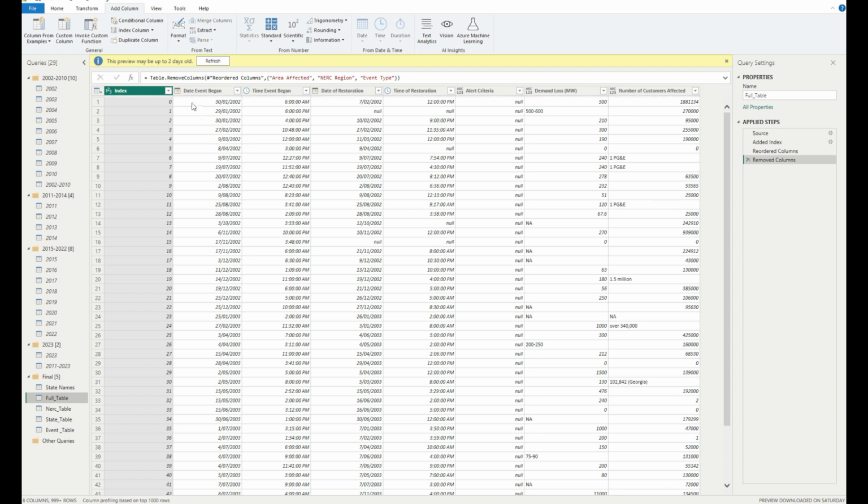But I think for now we have what we need to start looking at some analysis over time, even if you just want to look at the number of events over time, when they started, when they began, durations, times, dates, whether they happen in a particular month or a particular season or a particular time of day, you should be able to do at least that analysis now. And then if we come back in part 2, we'll have a look at the demand loss and the number of customers affected, as well as the numeric region, states, etc.